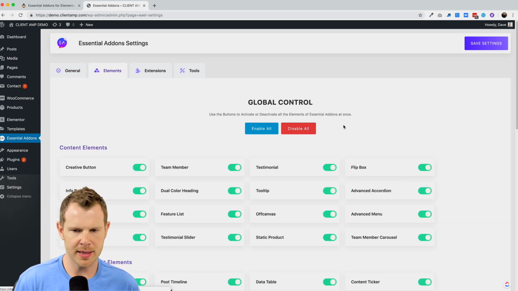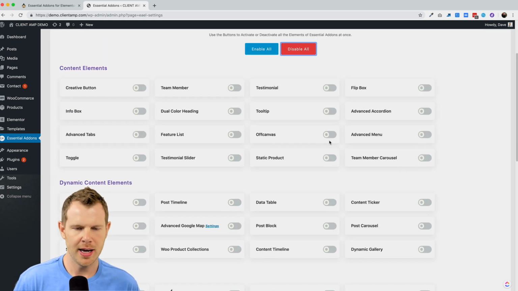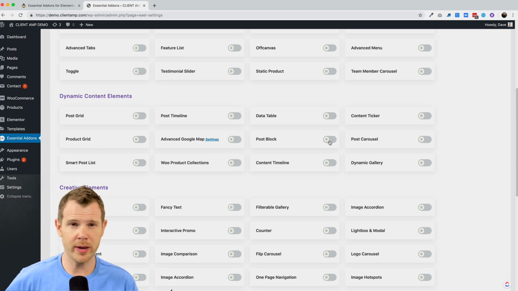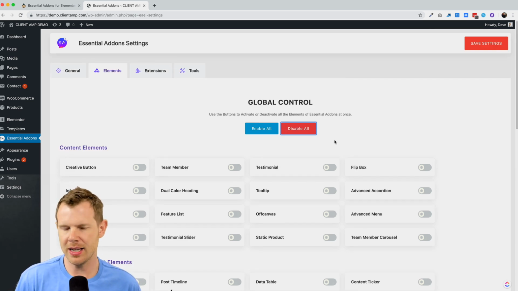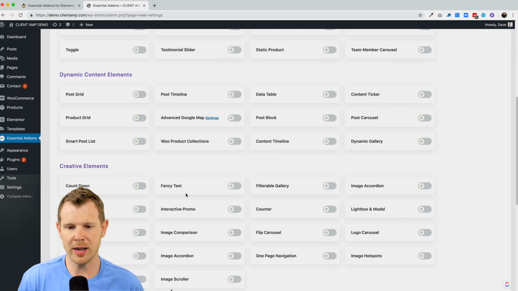These are the elements. Now I can turn all of the elements off with a single click, which I think is a nice feature. And then they just won't show up inside of my Elementor editor. So things won't get so crowded and Elementor won't have to load all of those elements each time it starts up. So hypothetically, it should load a little bit faster. And I can, of course, just toggle on the ones that I want to use.